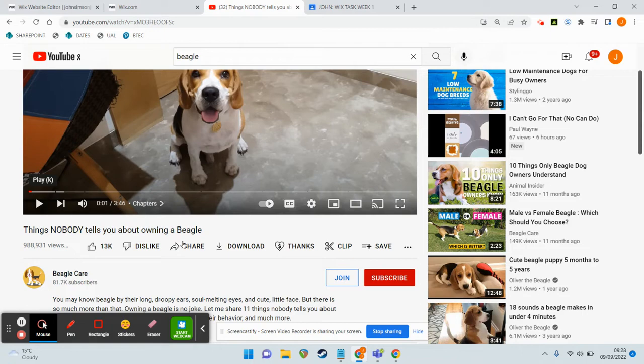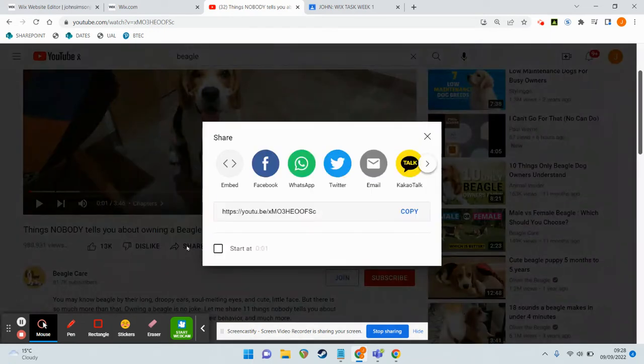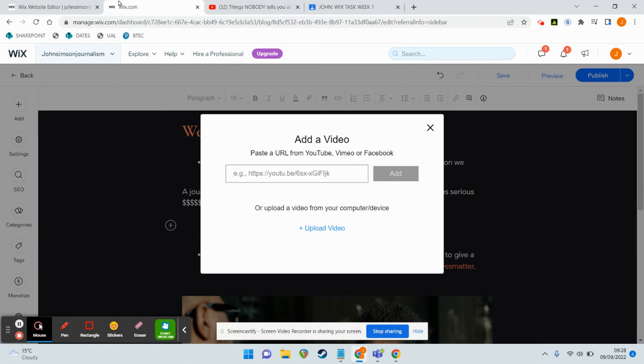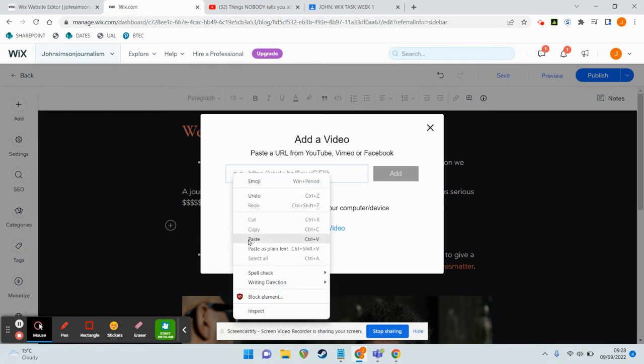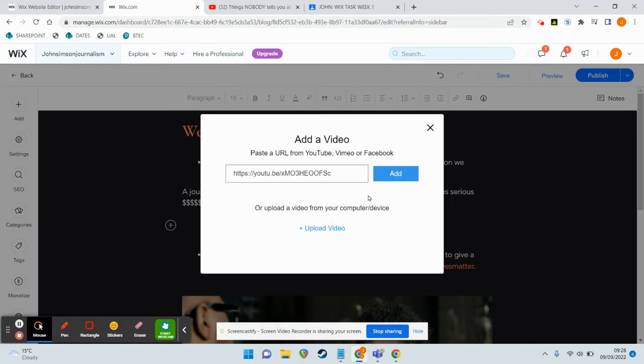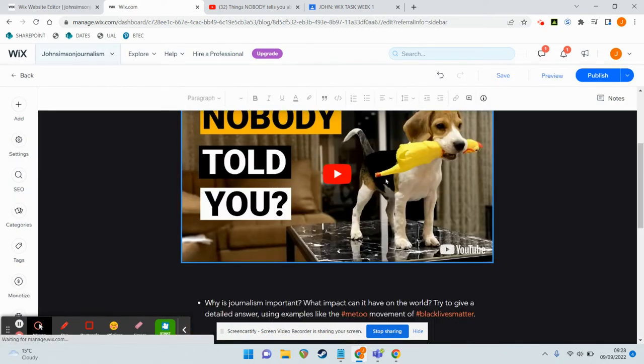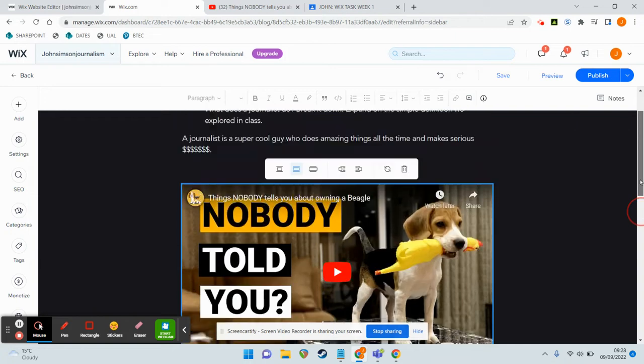URL for the video. So if I click on share and copy that, as long as I have that link, I can just then paste it, right click and paste or Control V, and add that. And I've embedded a video into my blog post. So that is incredibly easy. It won't play if you try and click on play because it's just a preview. You haven't actually published the post.